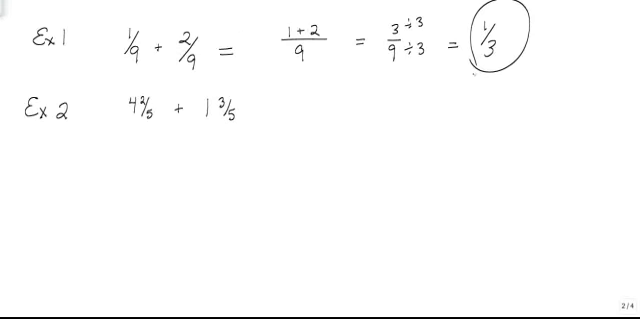In example 2, we're adding two mixed numbers. So what I need to do first is go ahead and change these to improper fractions. You can add and subtract fractions without changing them, but it involves some borrowing and carrying, and it also is hard to do when it comes to multiplication and division. So we're just going to stick with one method.